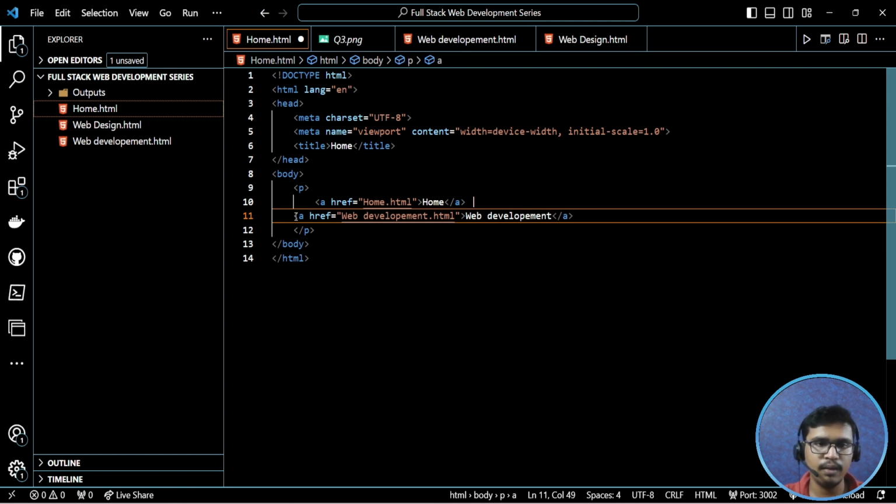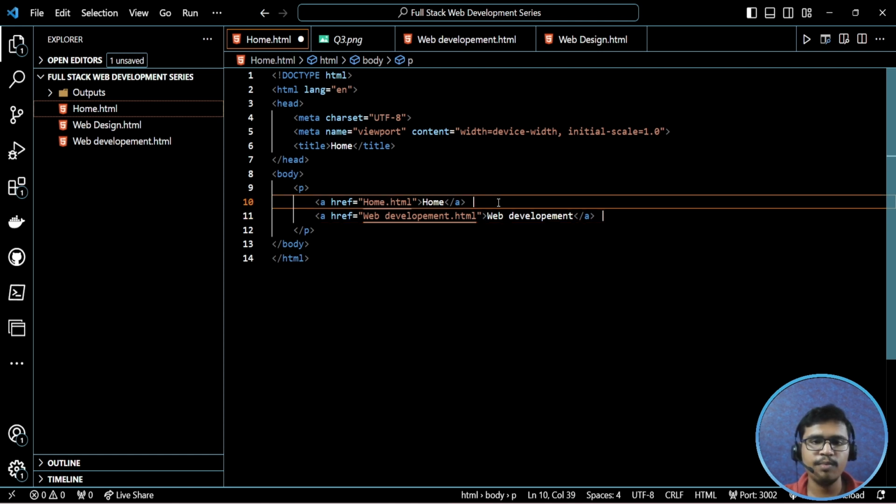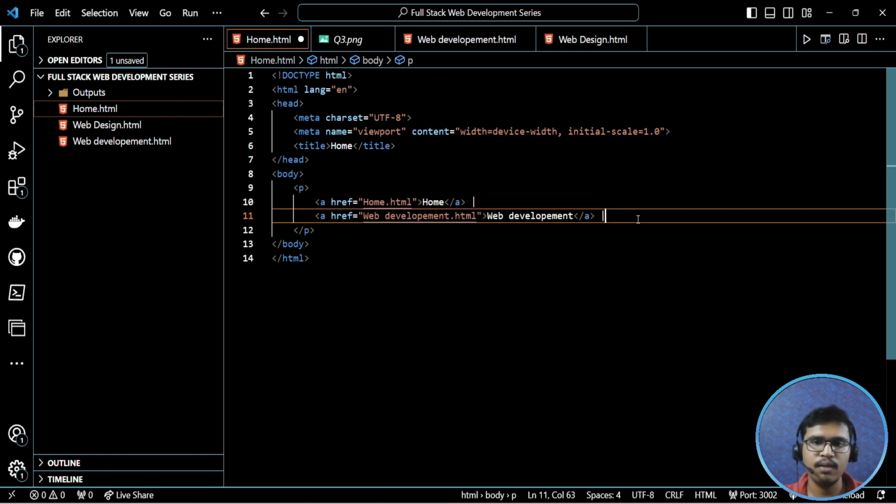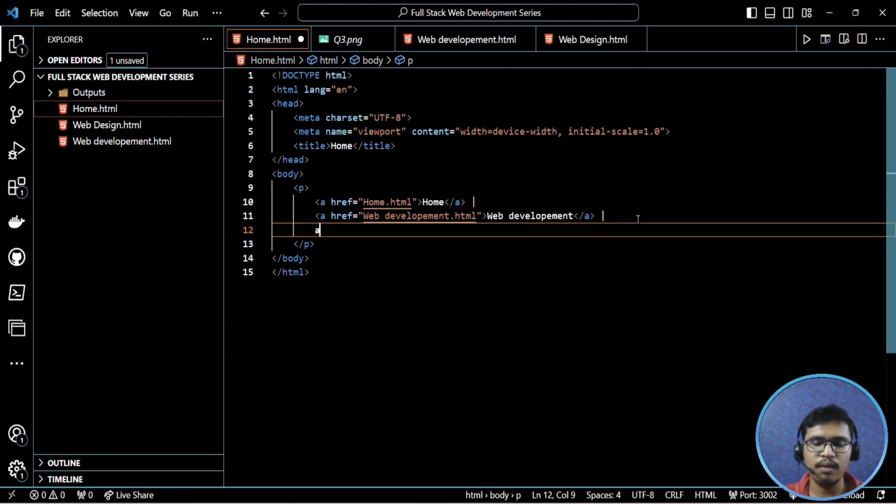Web development icon, right? Then one more pipe. We are writing this pipe outside the anchor tag because all these are included in the paragraph, and we can write anything in a paragraph, right? Okay, one more anchor tag, and now connect with web design, right? And hyperlink this to the web design.